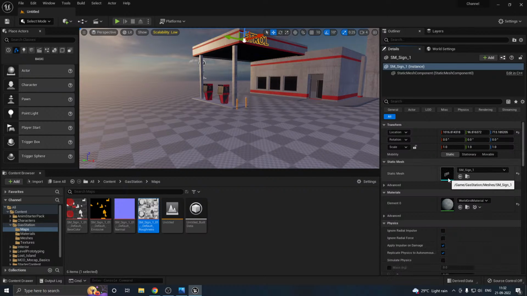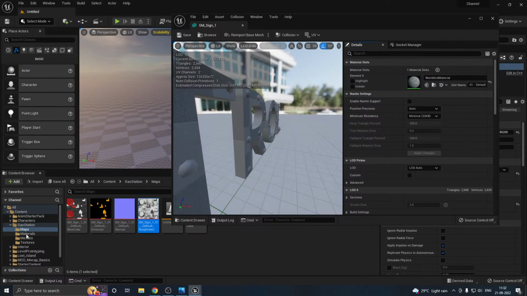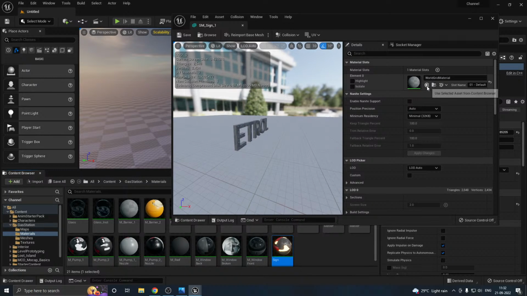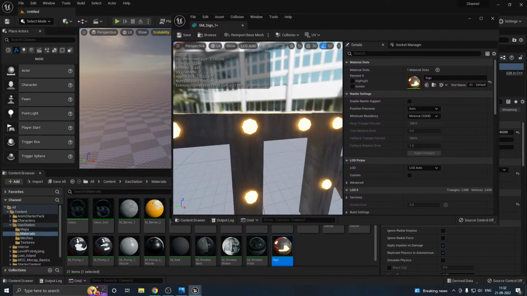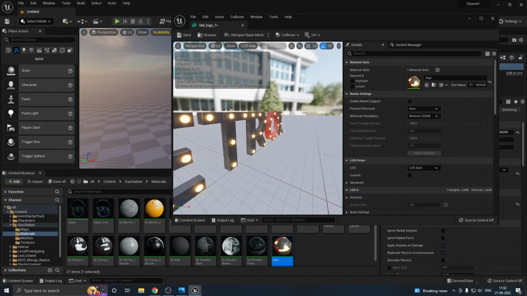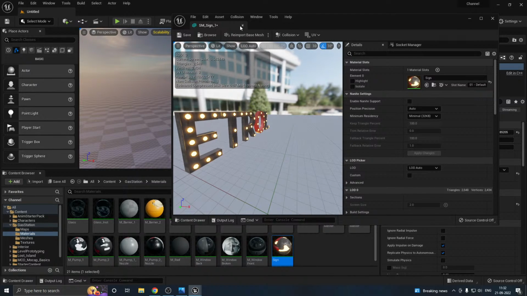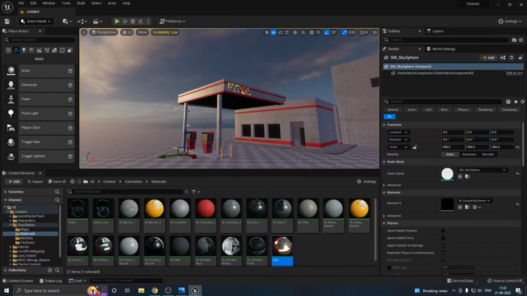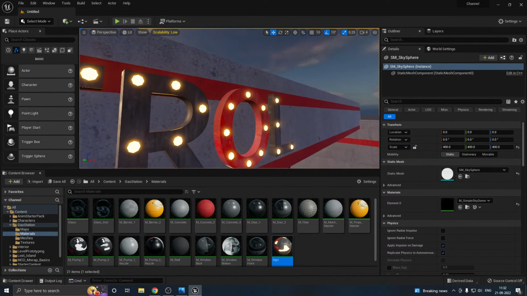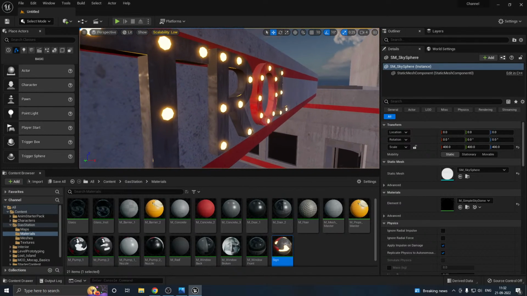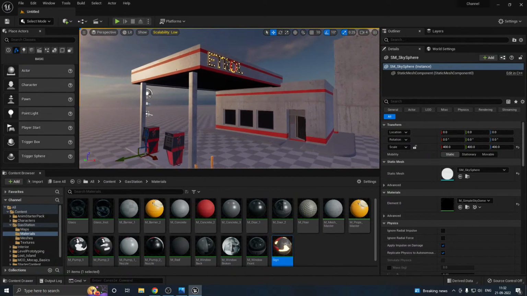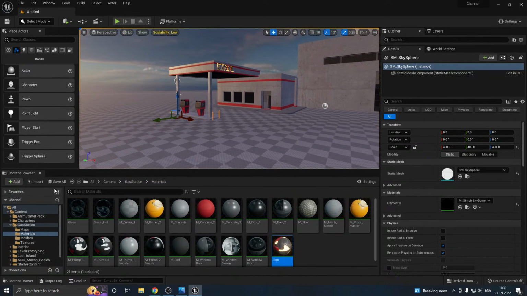And open the mesh and apply this material. You can see now.